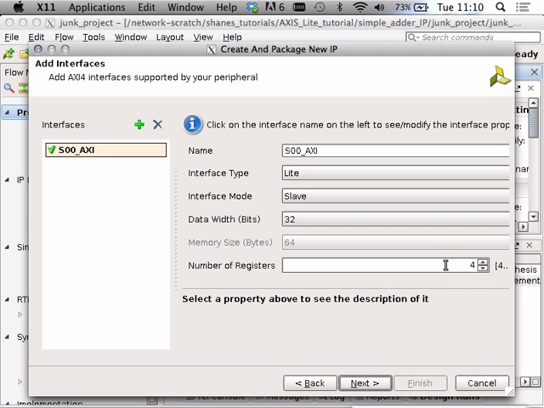And then the number of registers. So this is actually the number of addressable parts of our IP core.